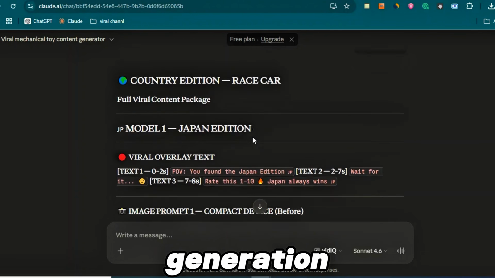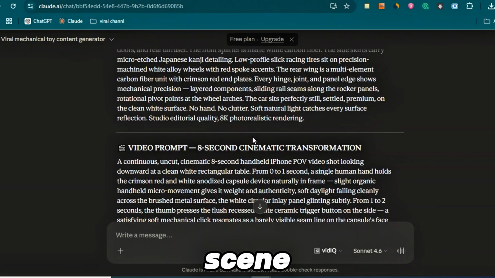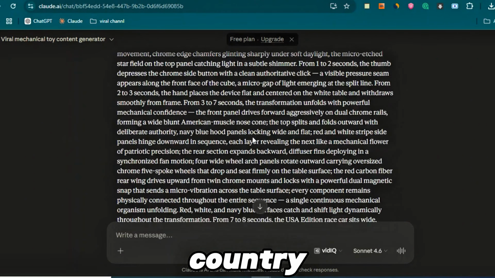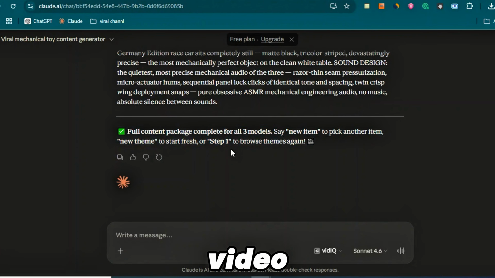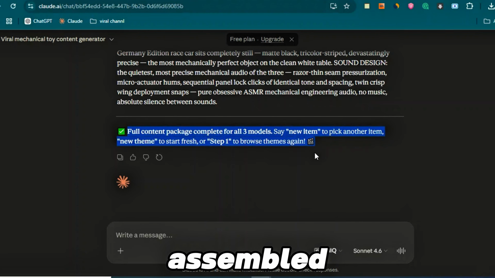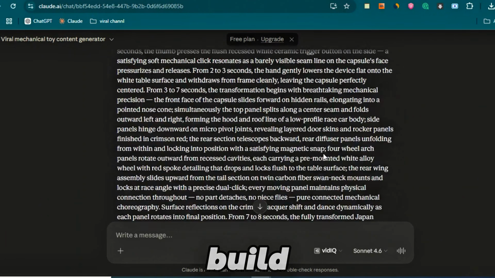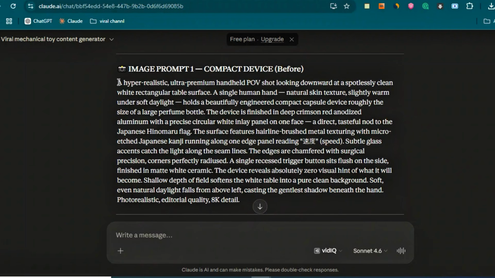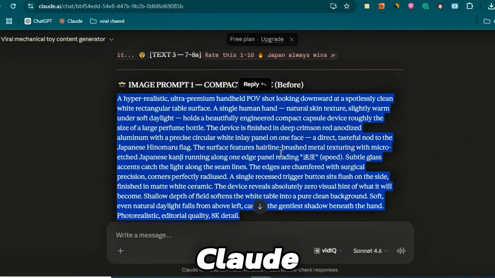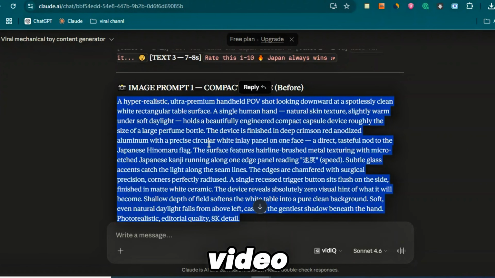The image generation prompts for every single scene, the text overlays for each country, and the structure of the full video in the exact order it should be assembled. Everything you need to build the video is now in front of you. Now you have everything from Claude, a set of image prompts and video motion prompts, 1 pair for every country in your video. This is where the actual production happens.